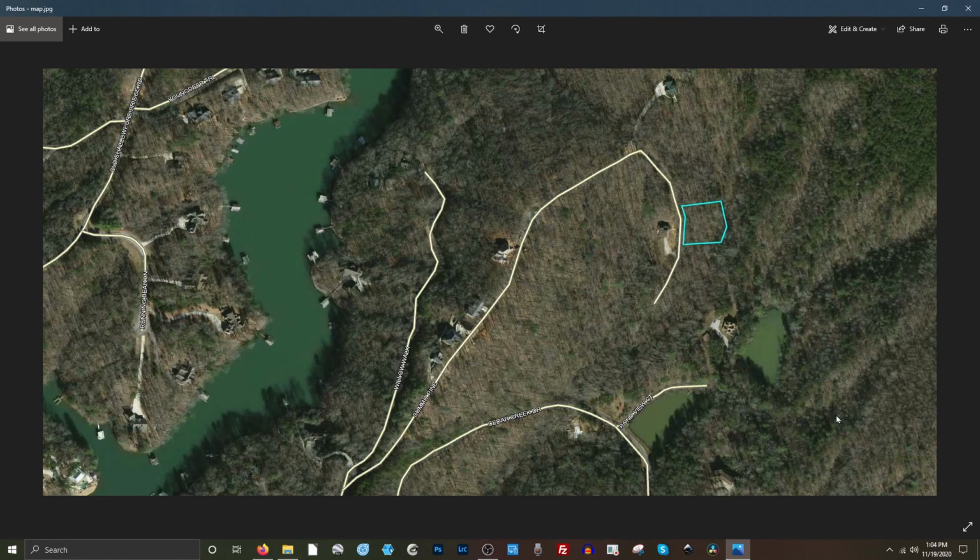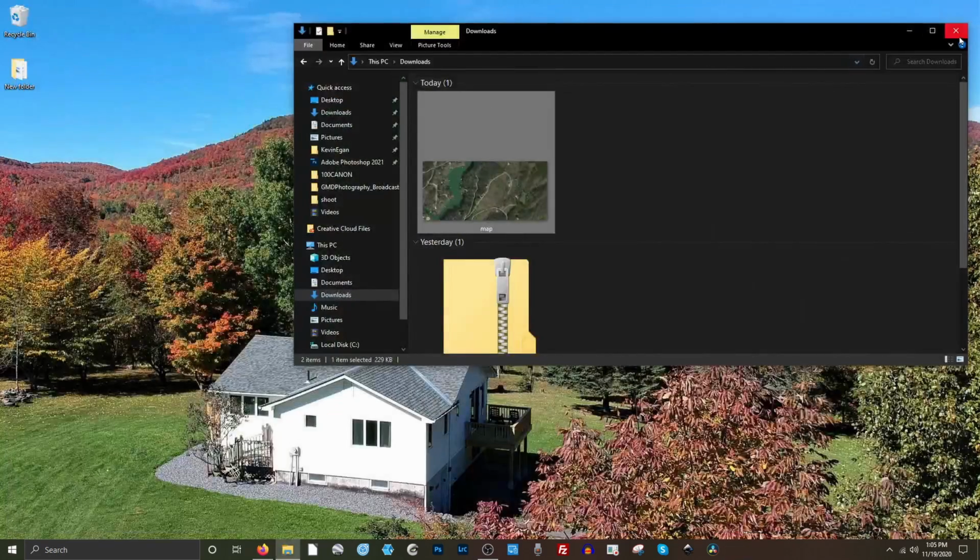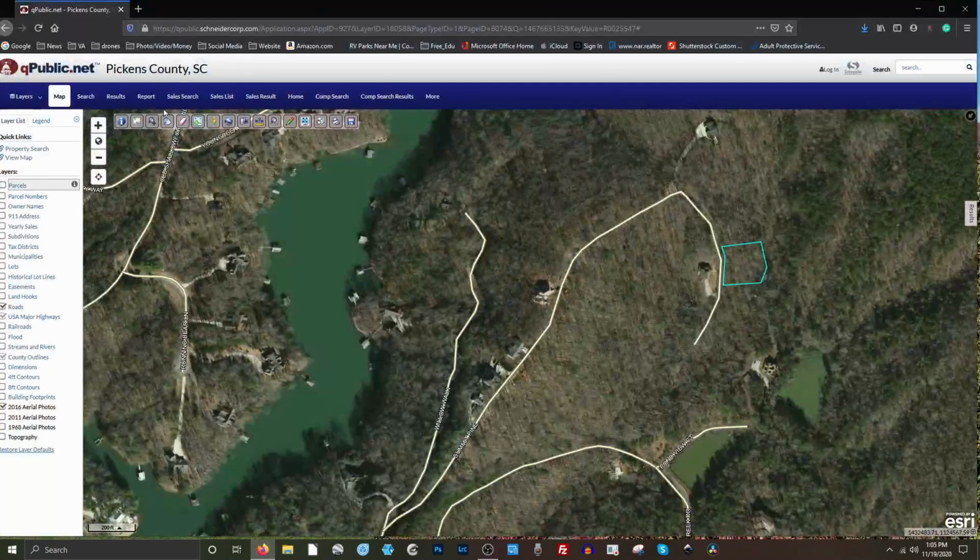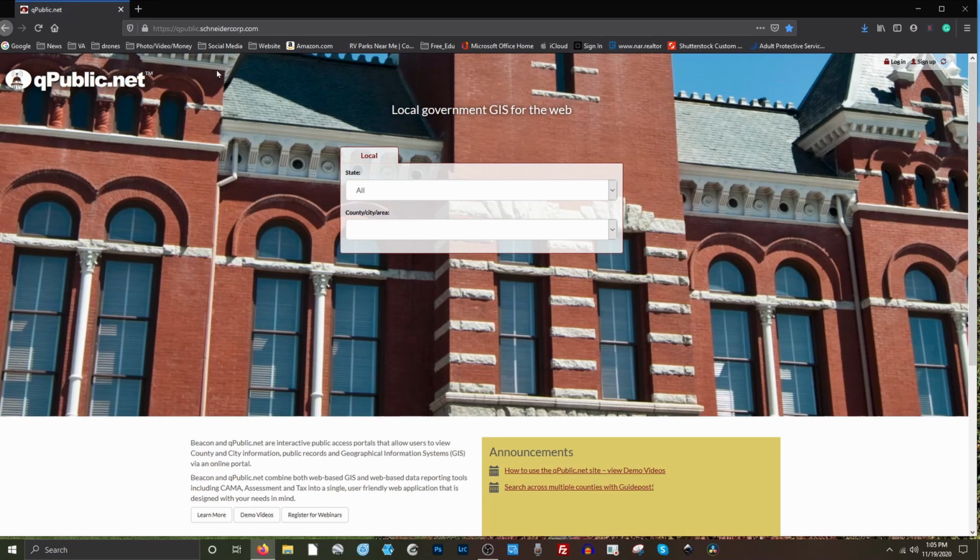But what if for some reason the map imagery that's on the GIS file isn't quite up to snuff? You want to be able to use something that looks a little bit nicer. Well, that's the purpose of this tutorial, and that's what we're going to get into now. So let's open this back up, and we're going to go back out to QPub. We're going to start all over again.